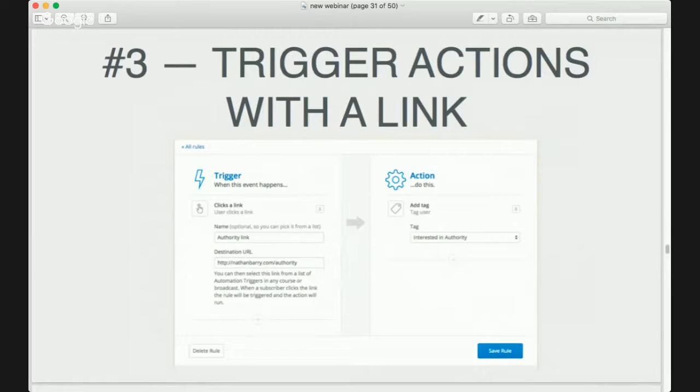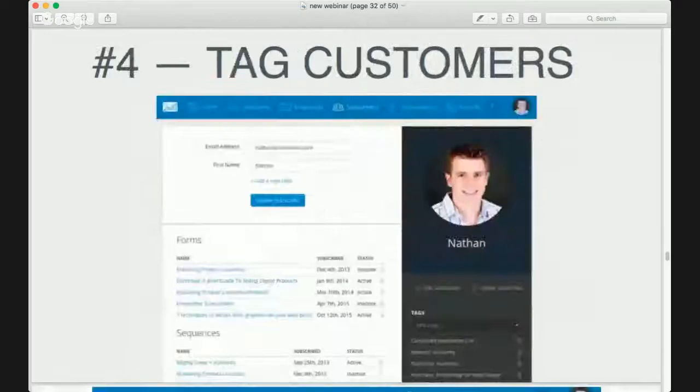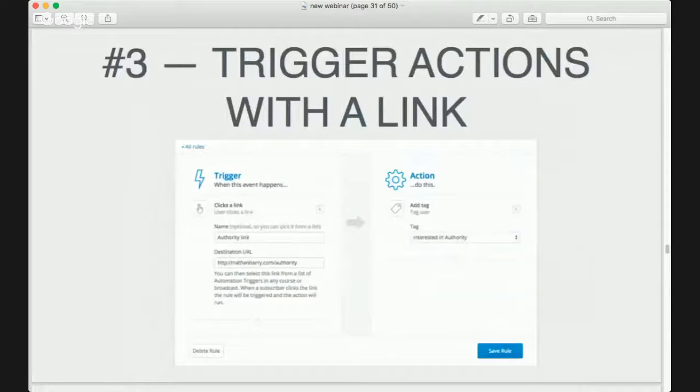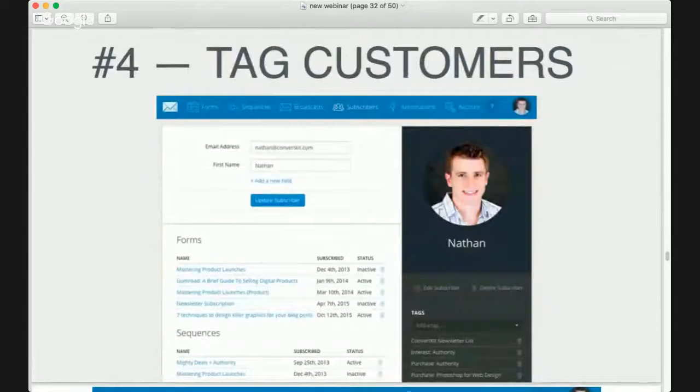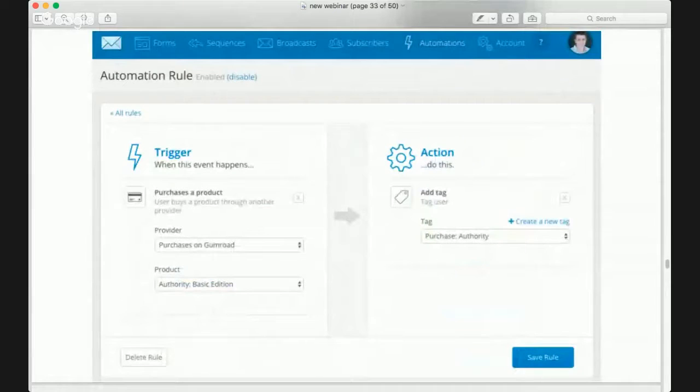So then I was able to send more targeted emails to those people, because when they became customers, they got a tag too. So that's the fourth one, is that you can set up another tag for customers. You can tag them when they're interested, when they've gone to the sales page. And then when they actually make the purchase, you can tag them again as purchased.